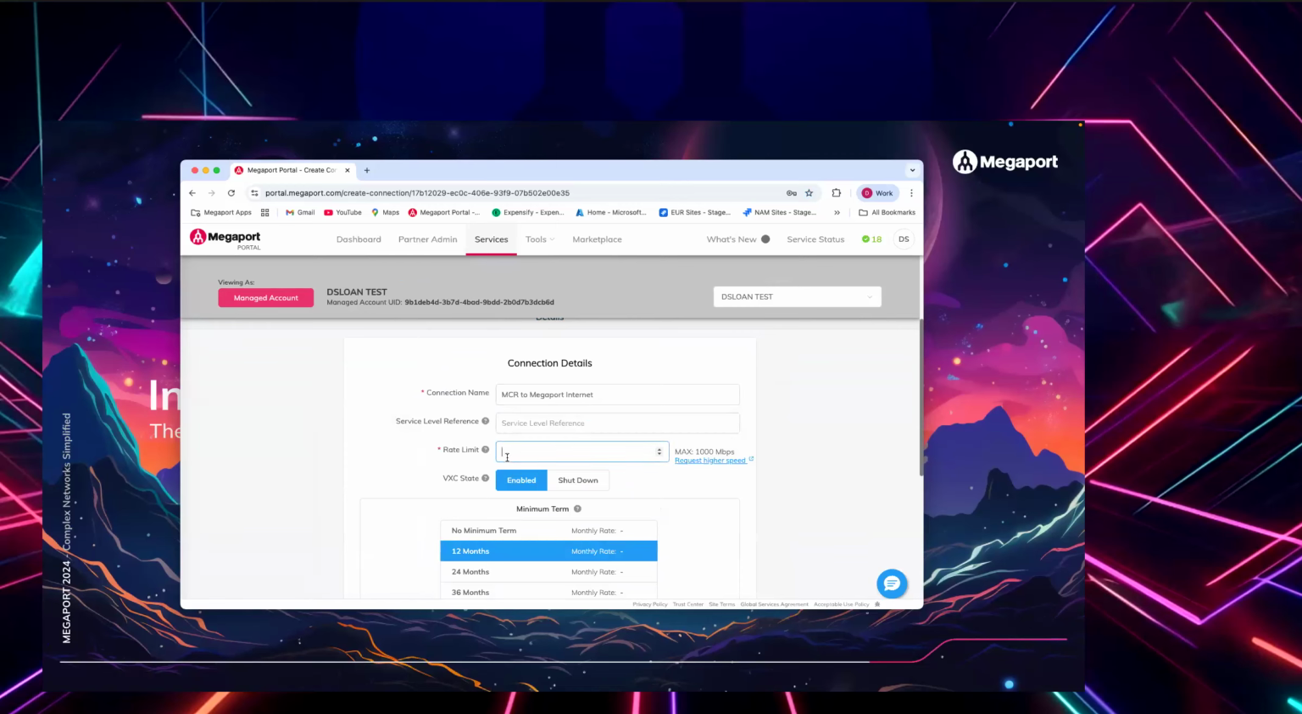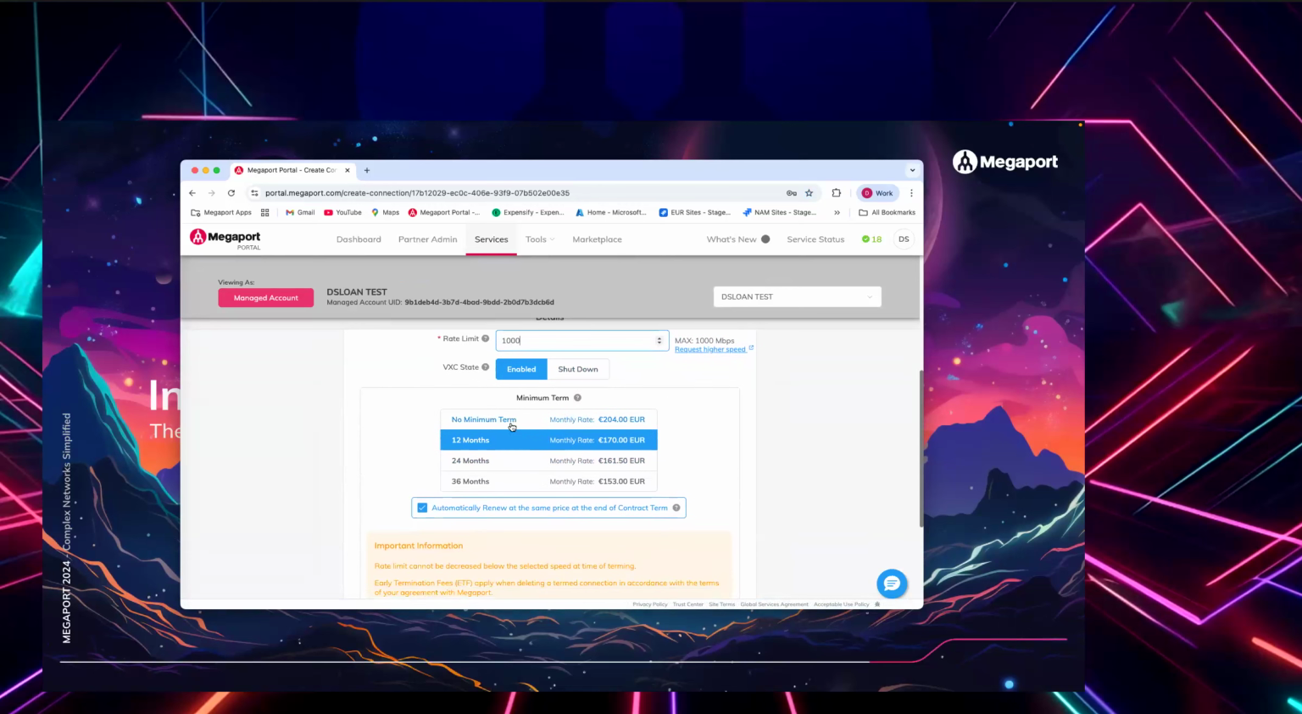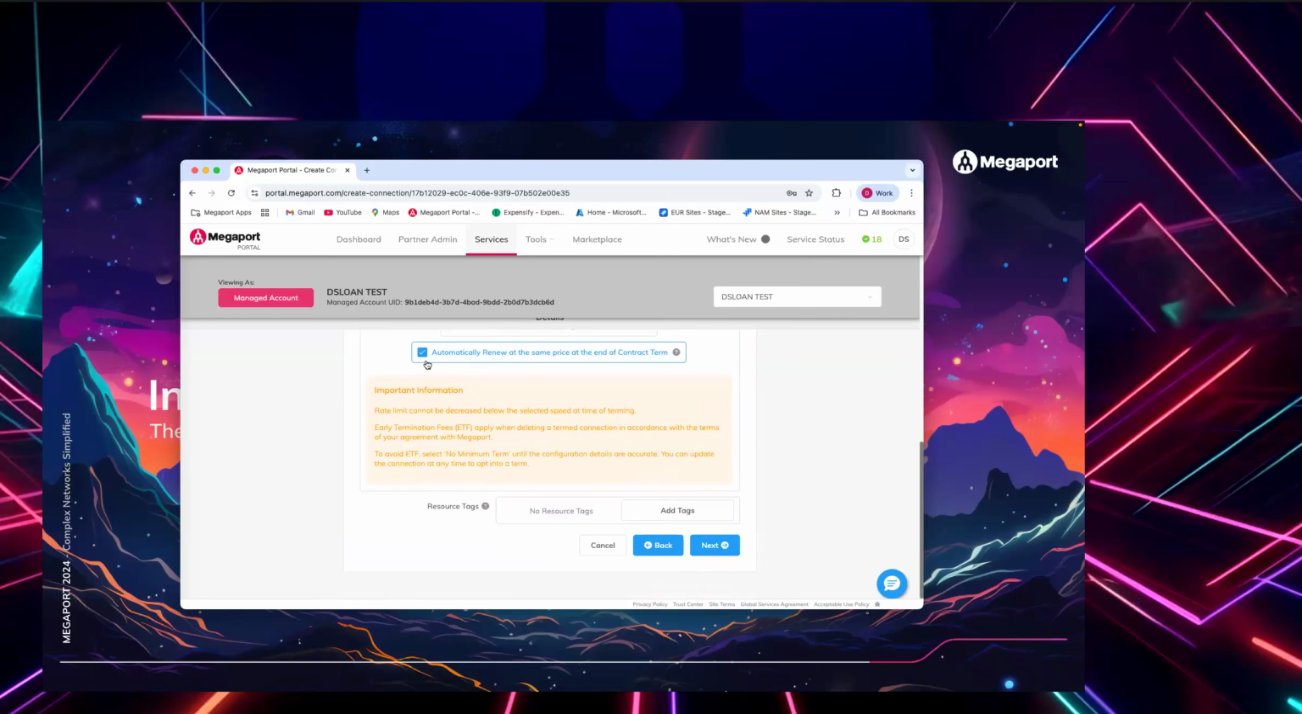I'm going to select my rate limit. In this particular instance, I only built a 1 gig MCR, so the rate limit is maxed by that rate limit of the MCR, but you can, if you build bigger MCRs, effectively have larger internet connections. I can still shut down my VXC. I can still select my terms. I can still select my automatic renewal and my API tags.